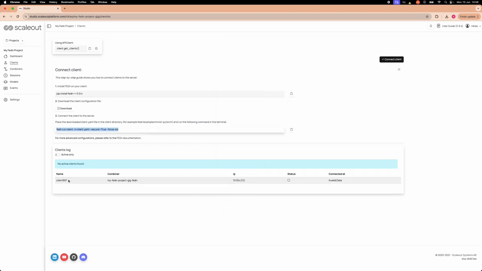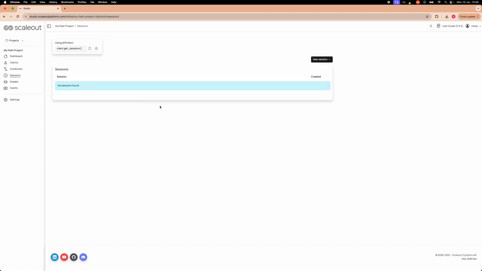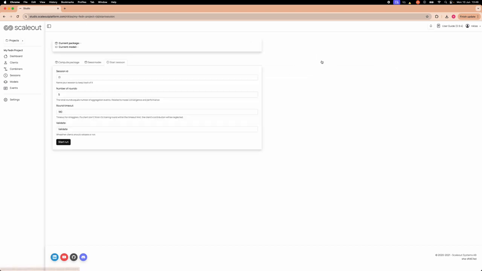Now soon we will see that the client is listed here, yes, and now we're just waiting for the status to be active, and we will see a green light here. After the client is connected, it's time to run some training rounds. To do this, let's click on the Sessions tab, and then the New Session button, and hit Start Run.